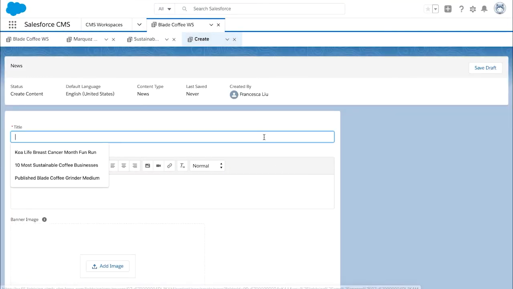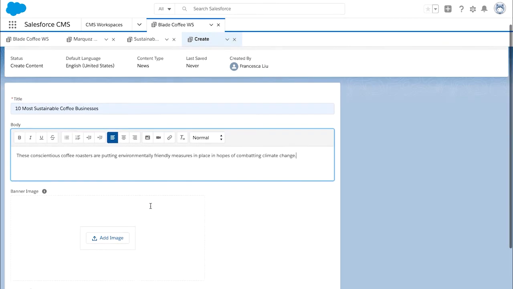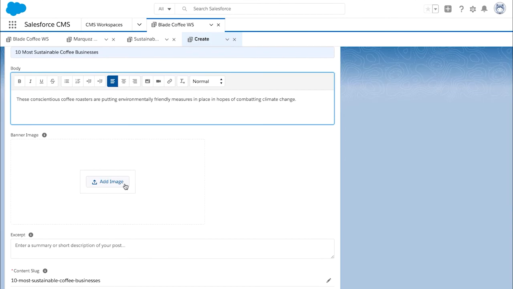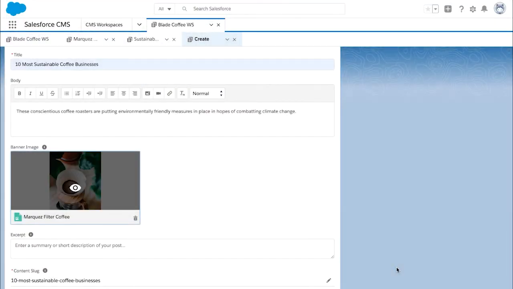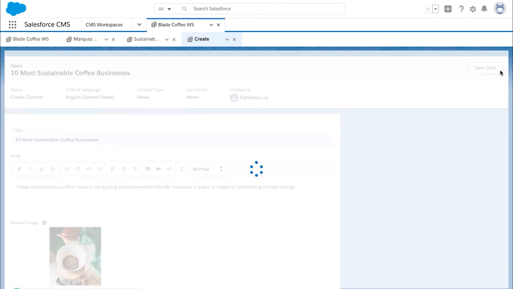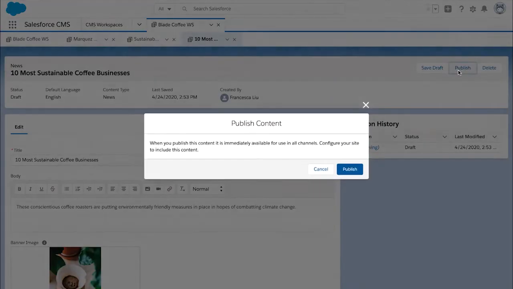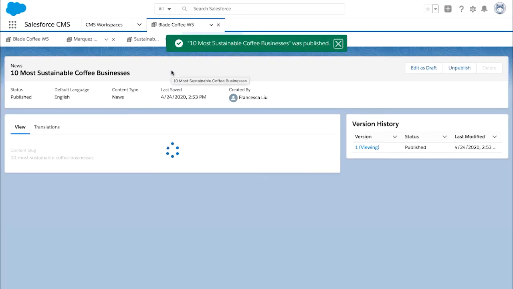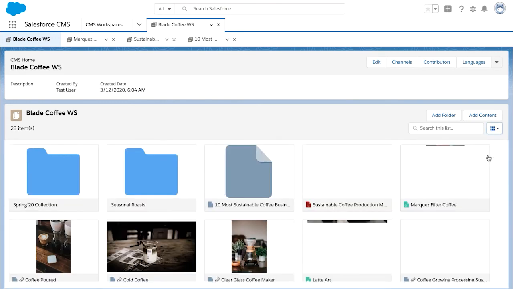Here I can create a title for my news, add body in the rich text editor, or even select a banner image. With this release, we also have the Content Selector, which allows me to browse published images inside of the workspace, where I can view my contents in either table or tile view.